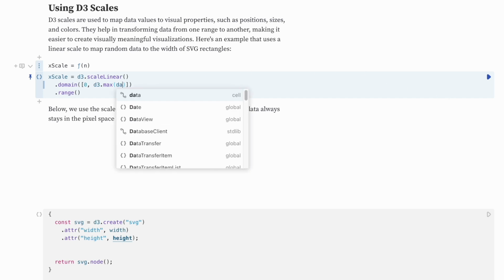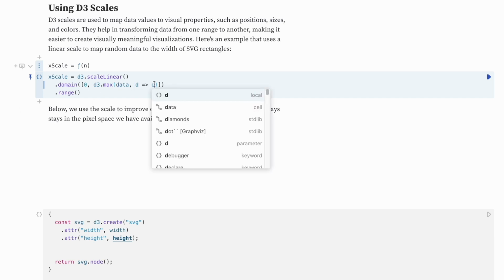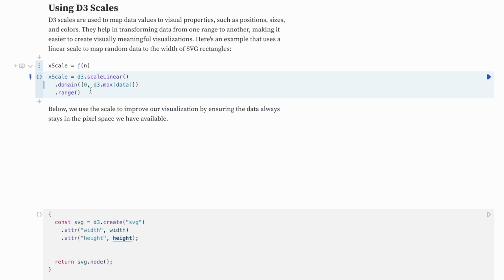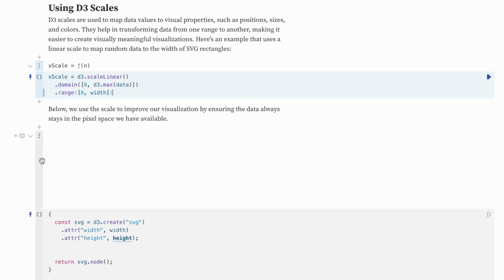and your data will always fit in the space that you have available. So we will take the maximum of our data, which is just an array, so we can just pass that in there. You also have the option to pass a callback function to this if, say, you had an array of objects, but we just have a simple array, so we just pass that in. And for range, we are going to go from 0 to width, which is a built-in variable and observable, which represents the width of our page here. So that's never going to be wider than this width that we have available.